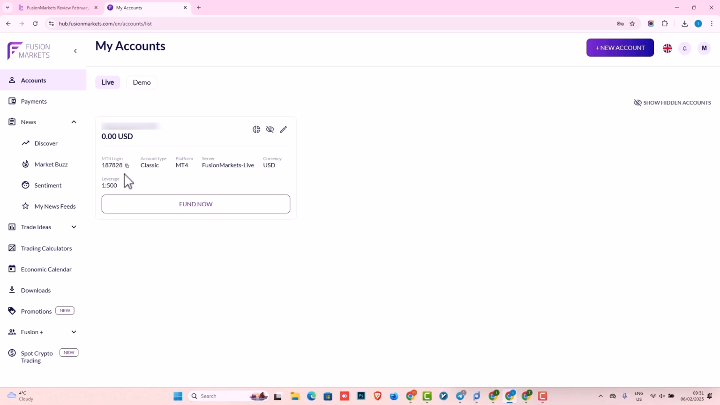The login number that can be copied is shown, the account type is Classic. The trading platform that we can use for trading is MetaTrader 4, the selected server is USD, and the chosen leverage is 1 to 500. By clicking on the Fund Now option, you can fund your trading account.